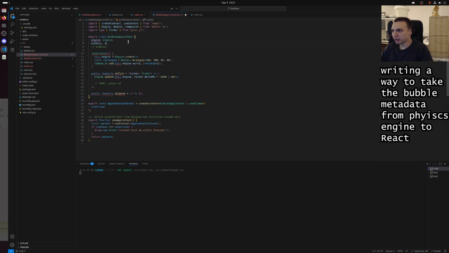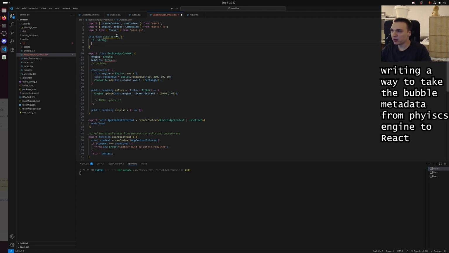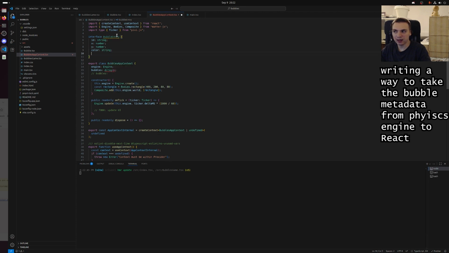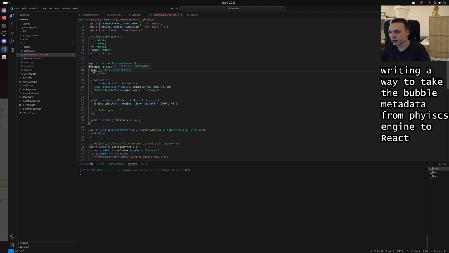Here we can have the list of bubbles. We can call it a bubble entry just so we don't have conflicts. We need to give it an ID for React to be happy. We need to give it an X for me to be happy. And we need to give it a color for me to be happy as well. And we need to give it a scale, the bubble entry. And we can define this as an empty array.